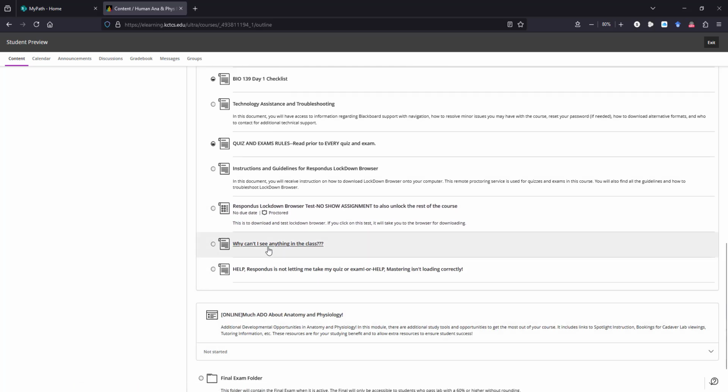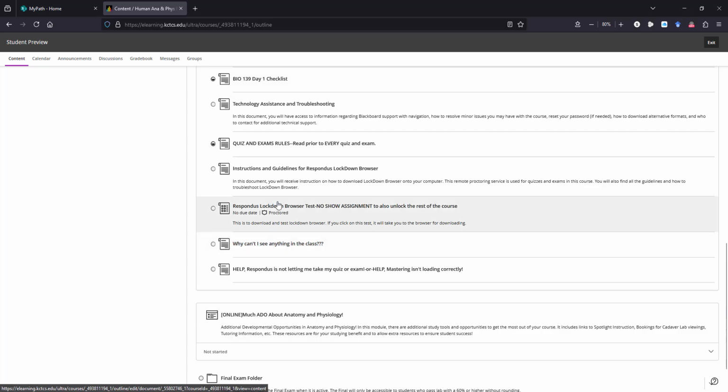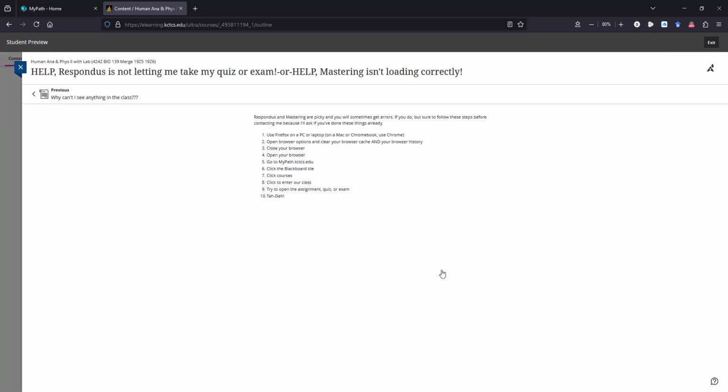Why can't I see anything in the class? Well, that's because you haven't taken the no-show assignment through Lockdown Browser and gotten a perfect score. Once you do, you'll be able to see the rest of the class. And lastly, help. Respondus is not letting me take my quiz or exam. Or help. Mastering isn't loading correctly. Well, when we click that, here are the rules that you need to follow to make Respondus work or to make mastering work. And they're the things that I told you to begin with.